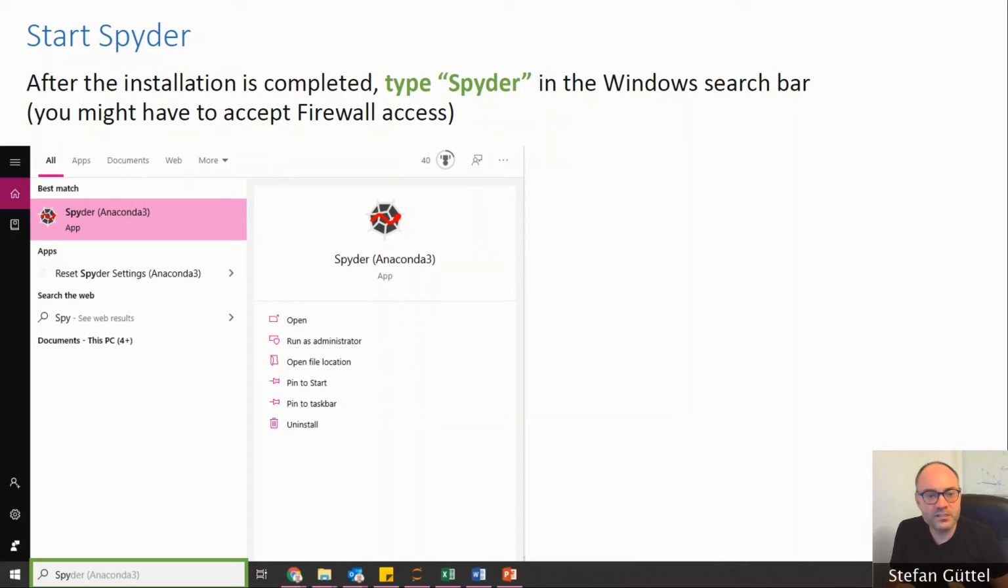Now, after the Anaconda installation is complete, which takes quite a while, you will be able to start up Spyder, the integrated development environment we will be using, by just typing Spyder in the Windows search bar, or alternatively, if you use a Mac, you will find Spyder somewhere in the navigator, probably under the Anaconda distribution. So on Windows, just type Spyder in the search bar and you will find Spyder Anaconda 3 app coming up here. So just click on this. When you click on that, Windows might ask you, when you do this for the first time, whether you want to accept firewall access, and you can happily click OK there.